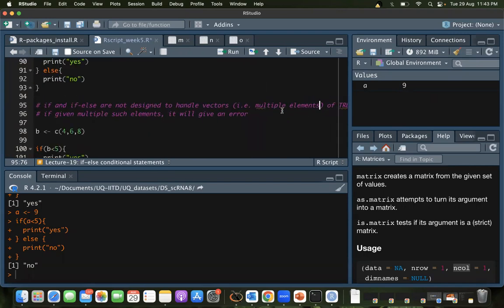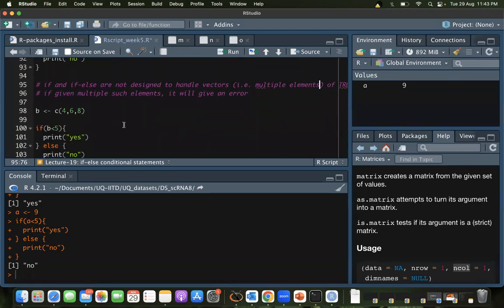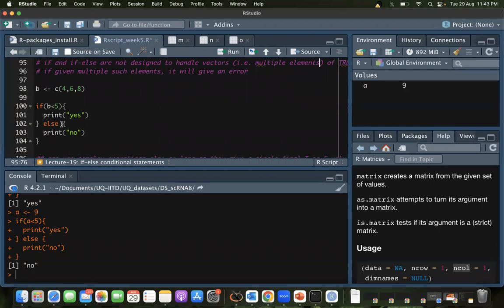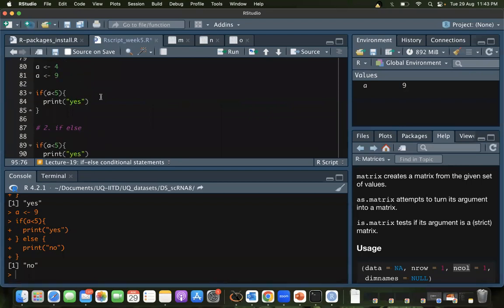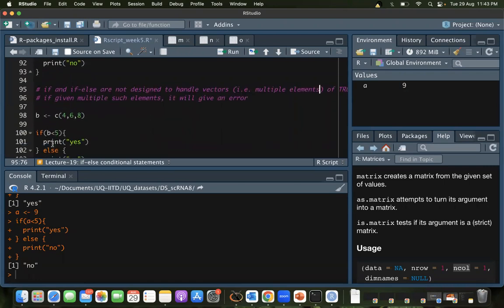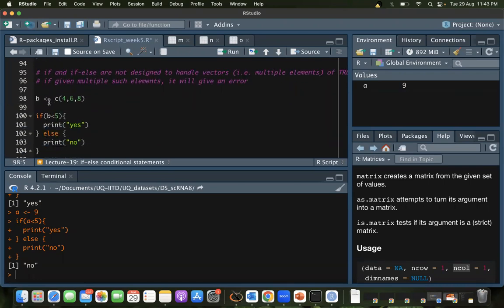Yeah. So now by default, the simple if and else would only want one value, right? Because if I'm giving it a list, let's try that. So this is my list B, and can you tell me what is this going to give me? B less than 5. What is the output?